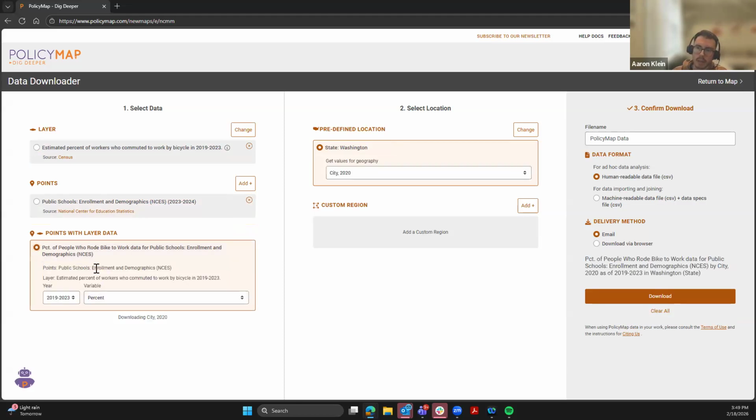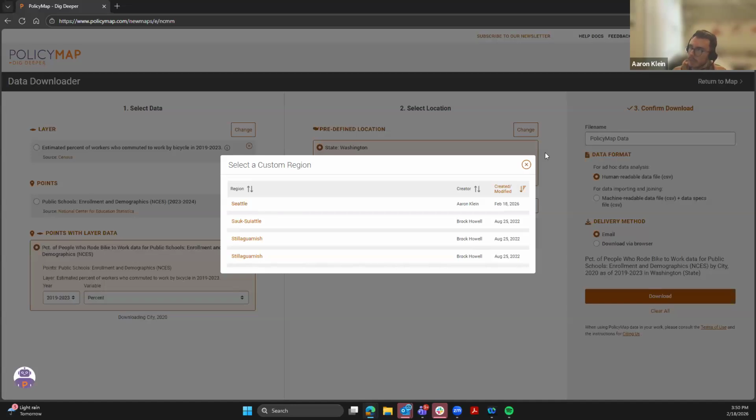And then this third and final type of download here, which is the points with layer data download. This one's a little bit more unique because it's going to stamp each of the points here with the layer data. So it's essentially going to combine both of these data sets together into a single file. And then in step two, you're also going to see that you can download for any custom regions that you've saved.